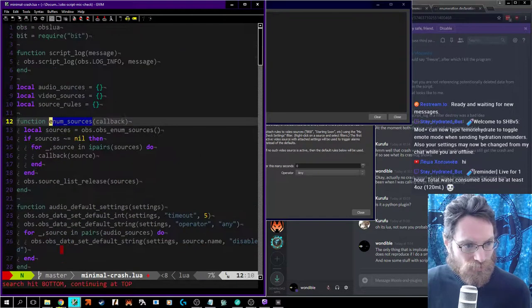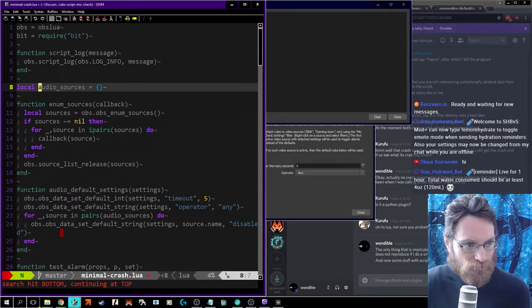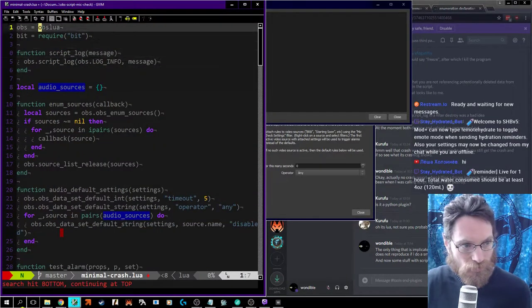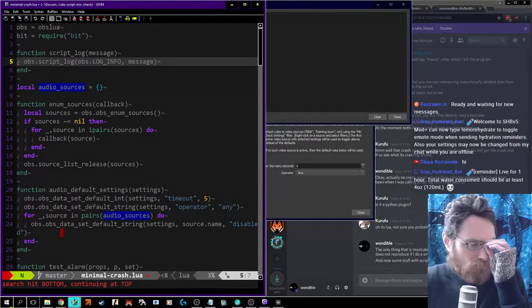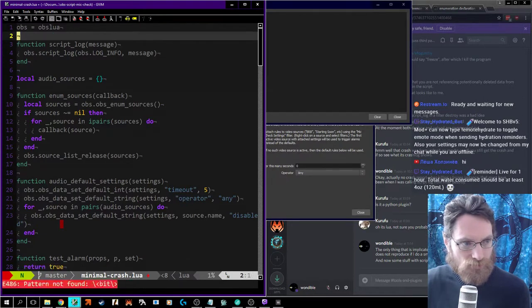Enum sources is in properties. All right, source rules is not used. Video sources, not used. Audio sources is used twice with nothing in it. Bit is not technically used.